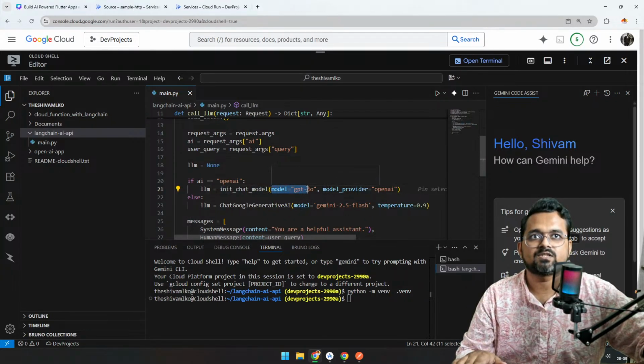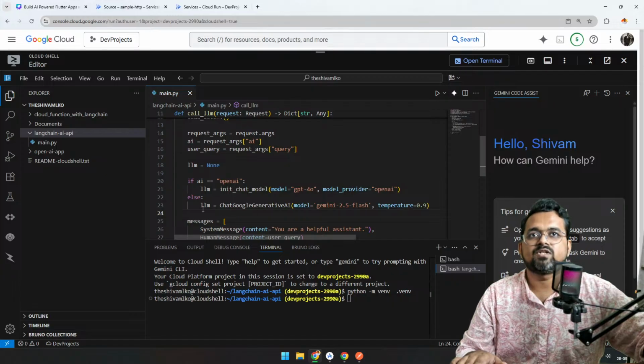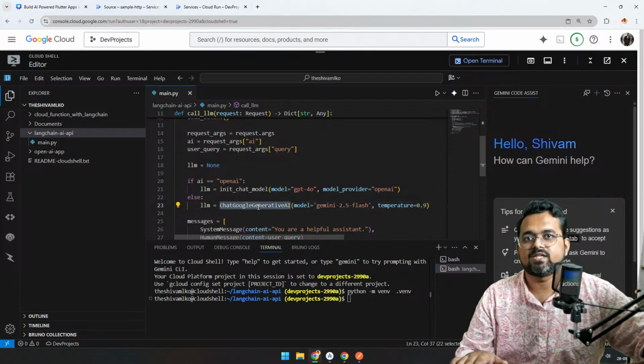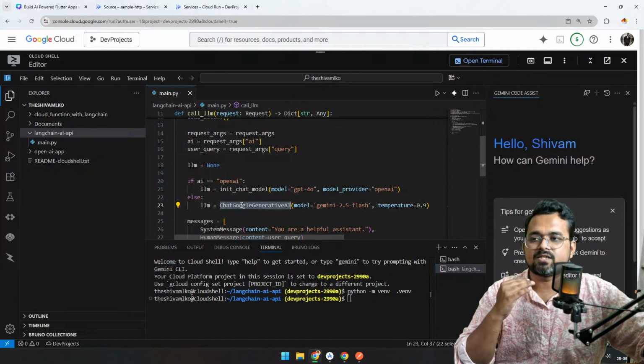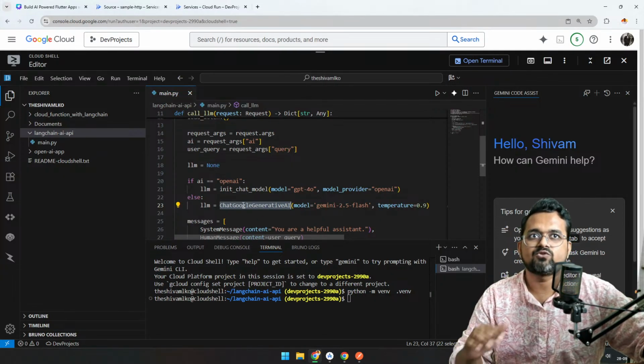So for this, it is model GPT-4 and then model provider OpenAI. So this is one of the ways. The other way is there are already separate interfaces also provided, just in case. You can use this also or you can use this also. Both ways are possible. There is no one way. There are multiple wrappers available, so you can use any.